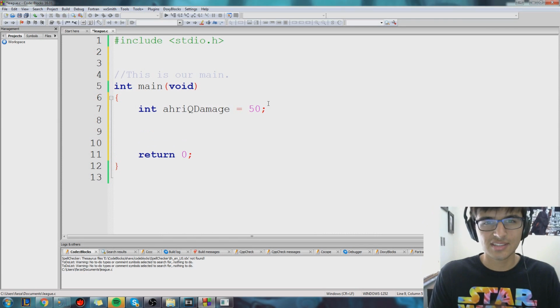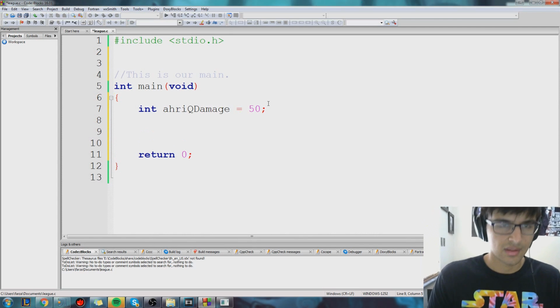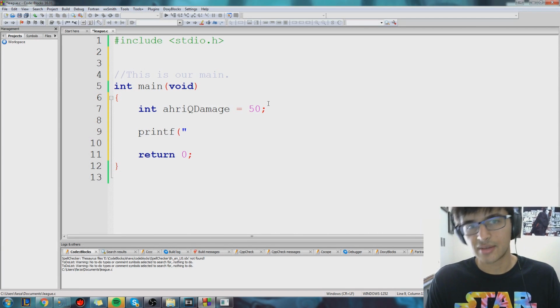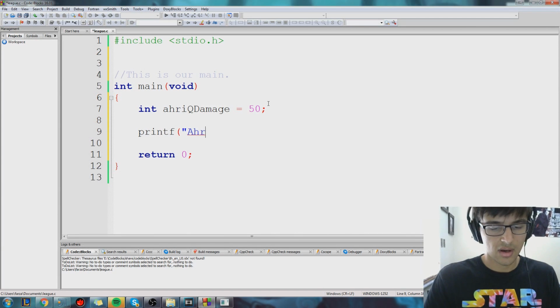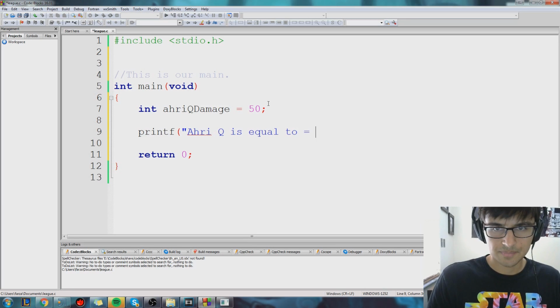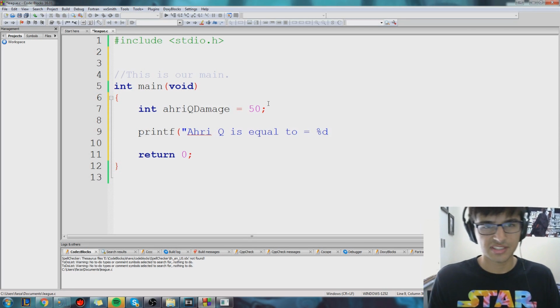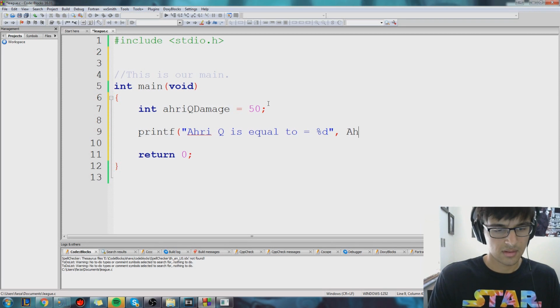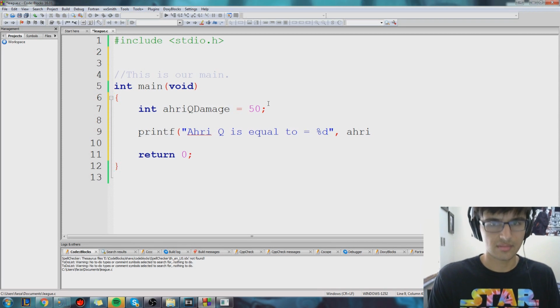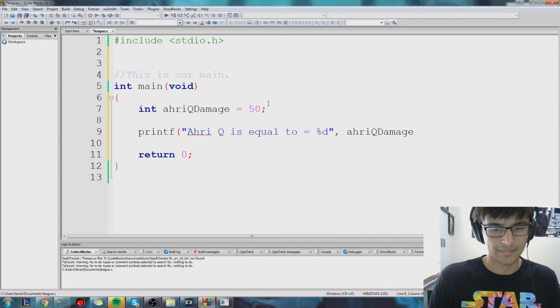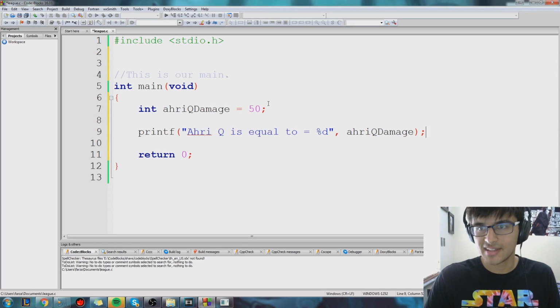Let's actually print this out. Let's print to our screen that REQ damage is equal to 50. So we're going to do a printf, like last video, parenthesis, and a quotation mark. And we're going to say REQ is equal to, and copy this down, and I'll explain in just a sec, %d REQ damage. So what in the heck did I do here?